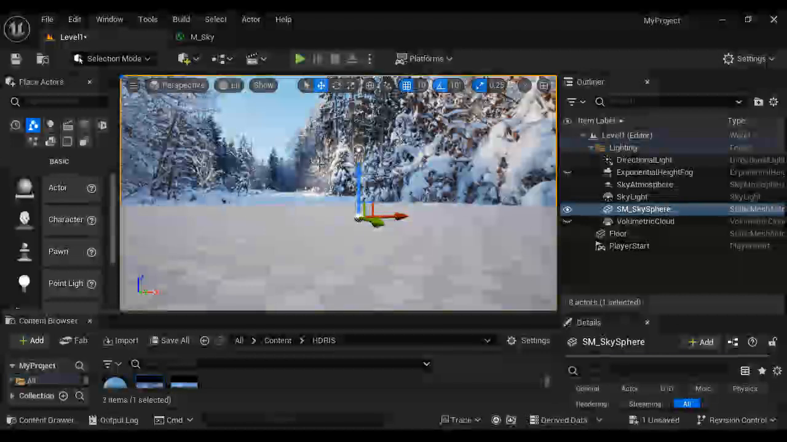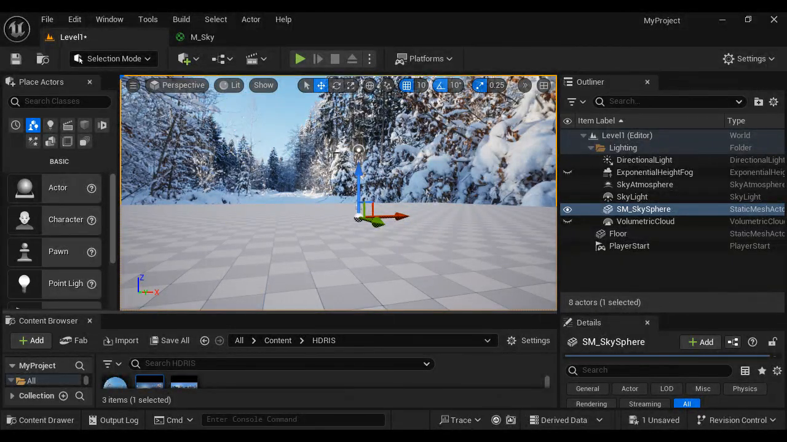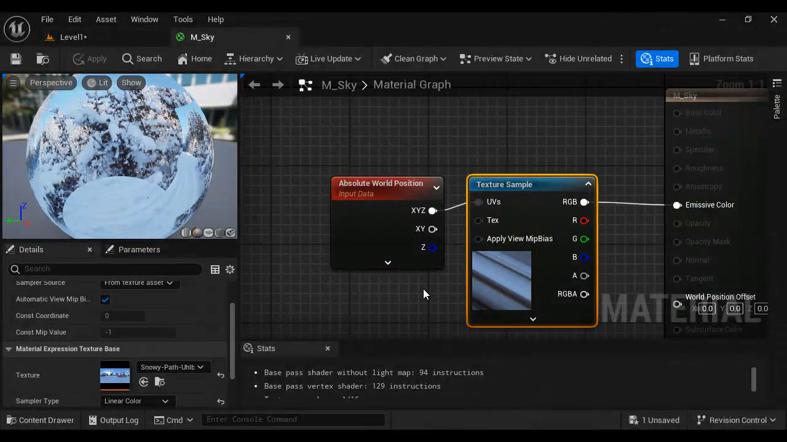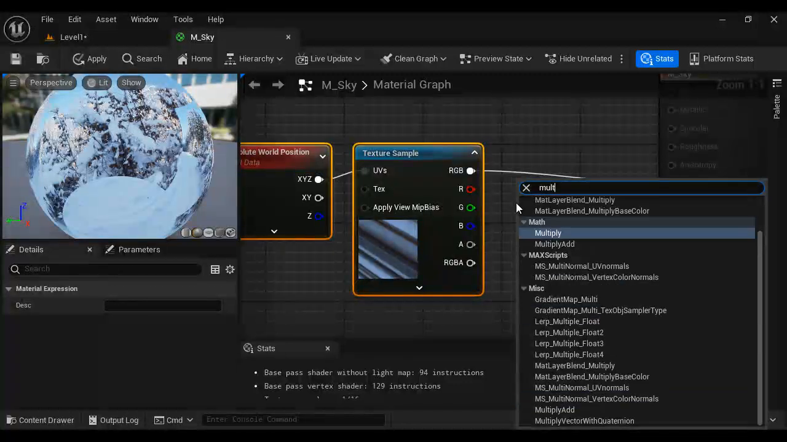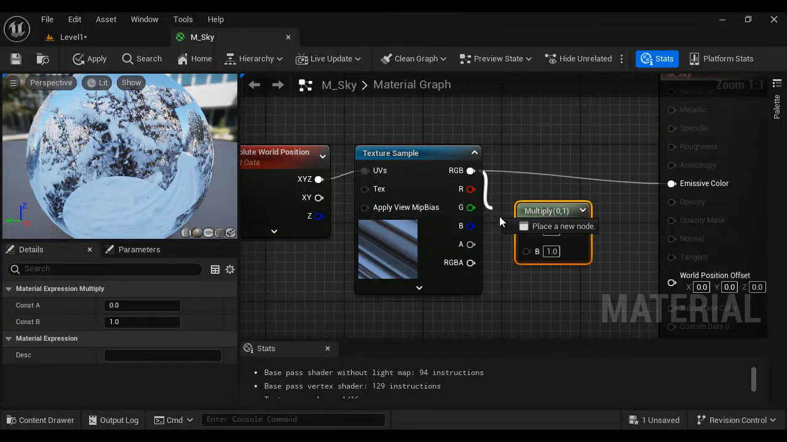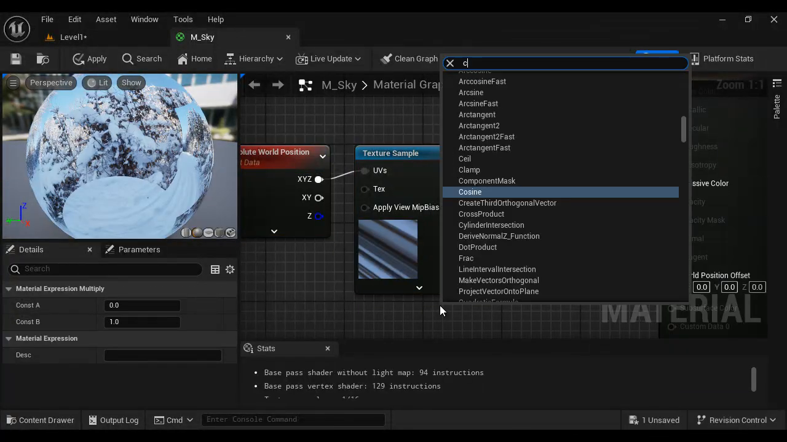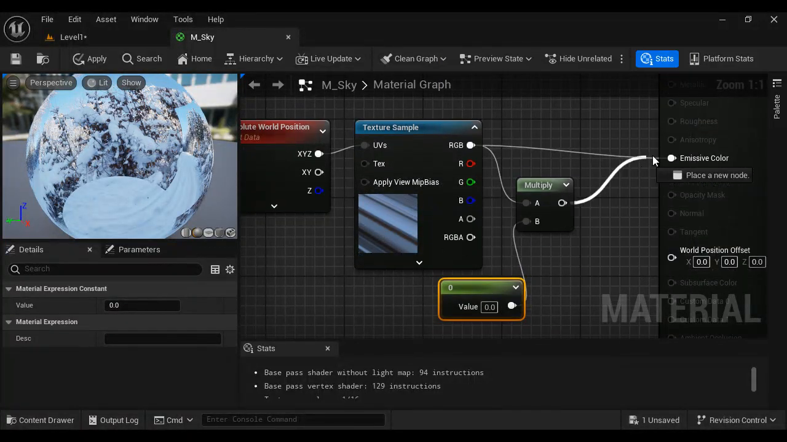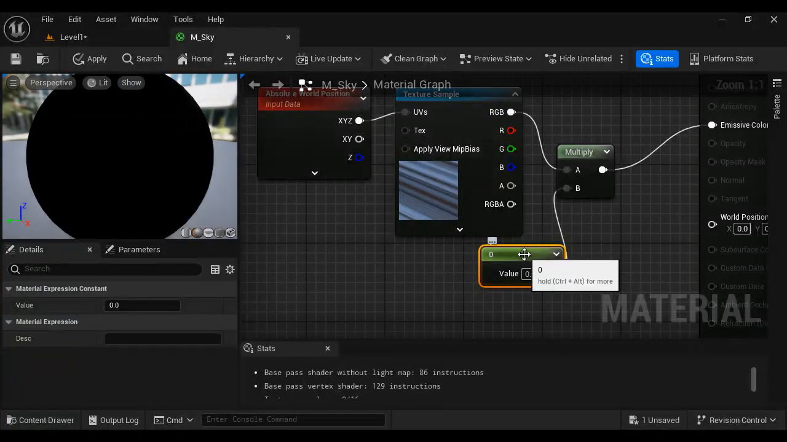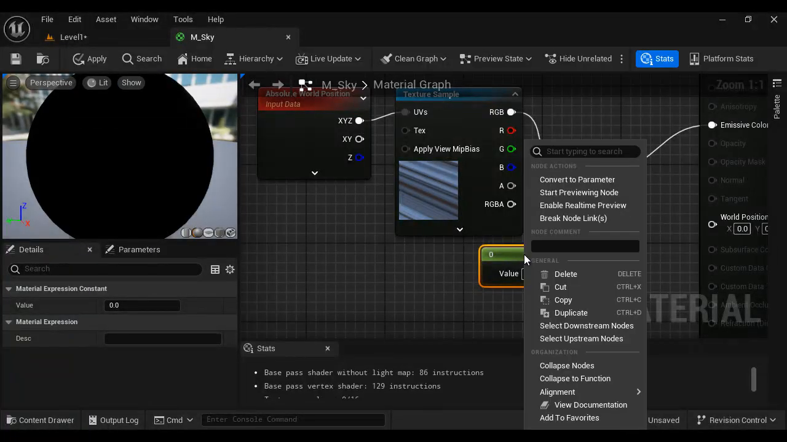If you want, you can rotate, you can control the brightness, you can control the tint color in the material itself. So let's see that. Here I right click and search for the multiply node. I connect RGB to the A pin. I search for a constant node. I connect it to the B pin. The result I connect to emissive color. And this is going to be used to control the sky brightness.